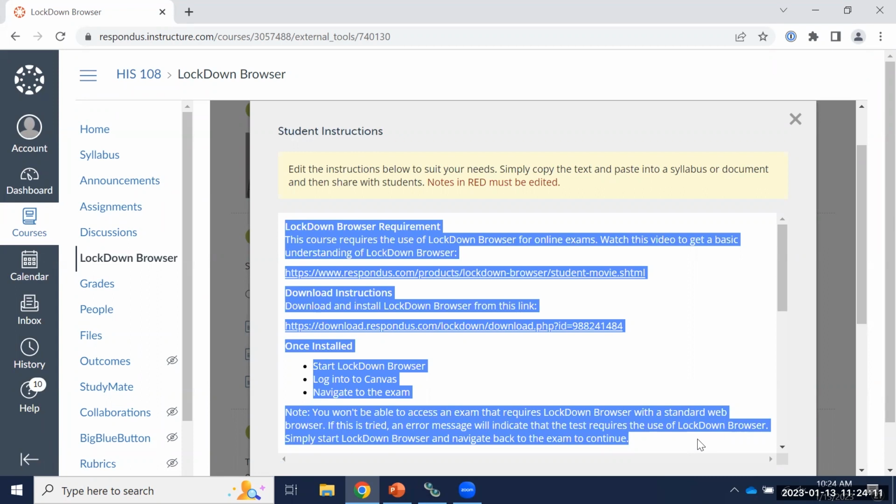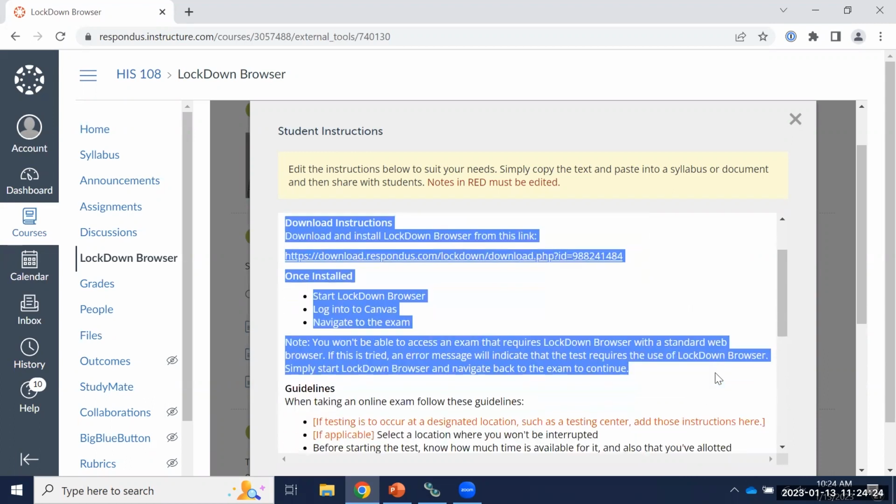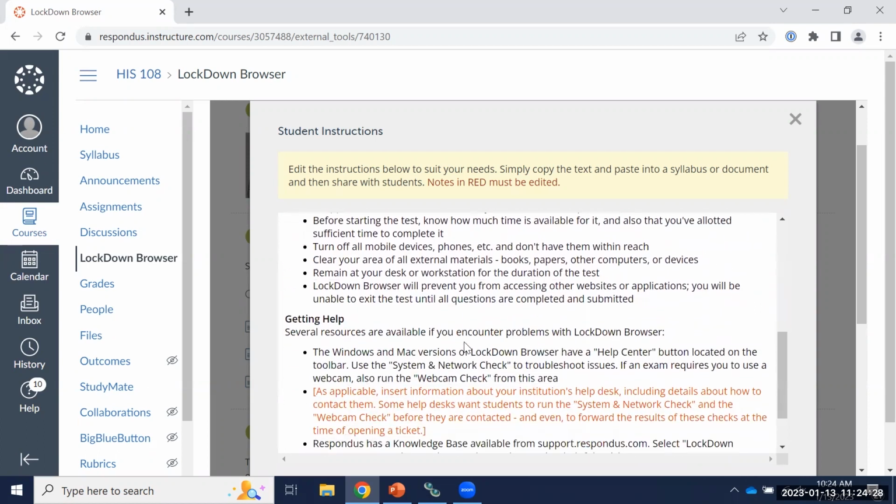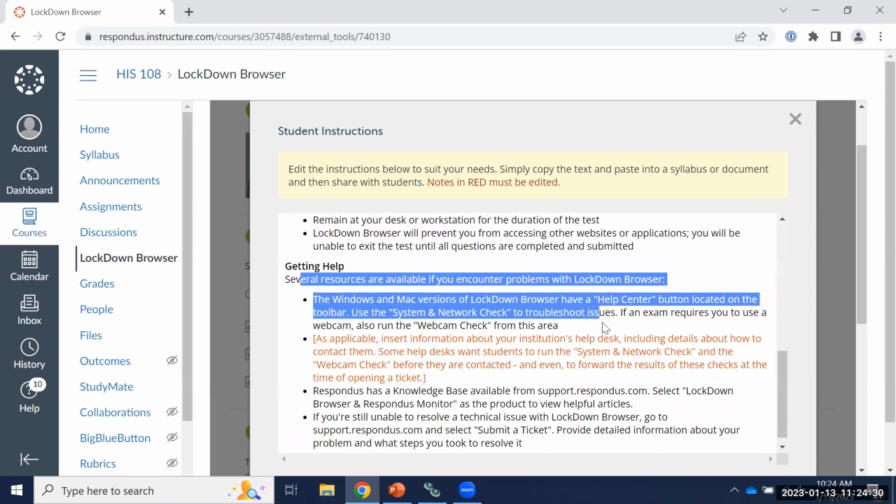One of those locations could be your syllabus. It's a great place to put this. You can also post it in your course module if you're using that, or even in your course announcements, so it's available to the student. And one thing I want to point out is there are some great guidelines and tips and even things about how to get help. That can be really helpful for your student who is testing maybe in hours when you're not available. So that's available for you here too.